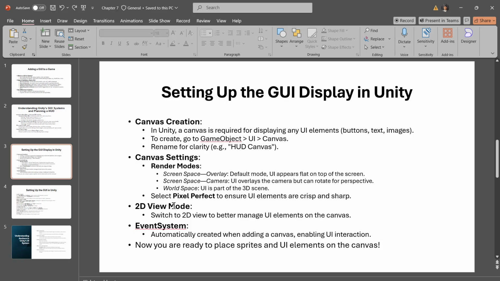Switching to 2D mode. Since you're working with 2D elements on a 3D scene, it's helpful to switch to 2D view mode to better visualize the canvas and the UI elements. You can toggle this in the scene view's toolbar, and you can also adjust the canvas settings.